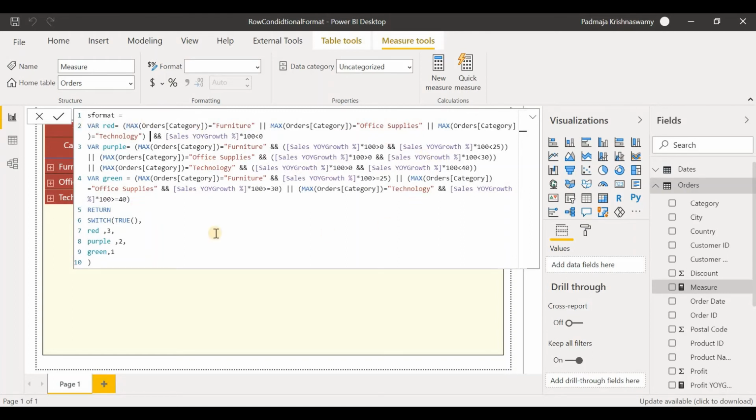Now, why did we define these variables? This is for the purpose of code reusability. In case we want to use these conditions anywhere else, we can use the name red or purple or green. And if we want to change the threshold values like 25 or 30 or 40 at some point in time, we need to change it only in this place. And all the other codes where these conditions are used will be changed automatically.